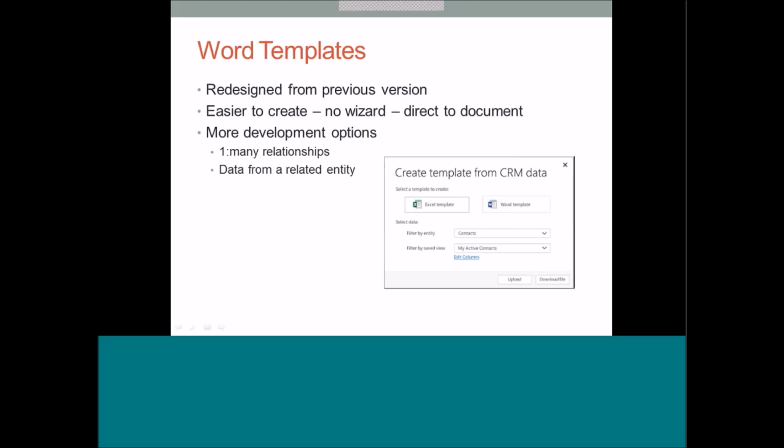So here I have an example, just a quick screenshot of creating a template. You can go to Excel or Word. You start with your entity. You can start with a saved view and edit the columns, and then you can download the file to create a new one, or you can upload an existing template that you already have and then do the field mappings.